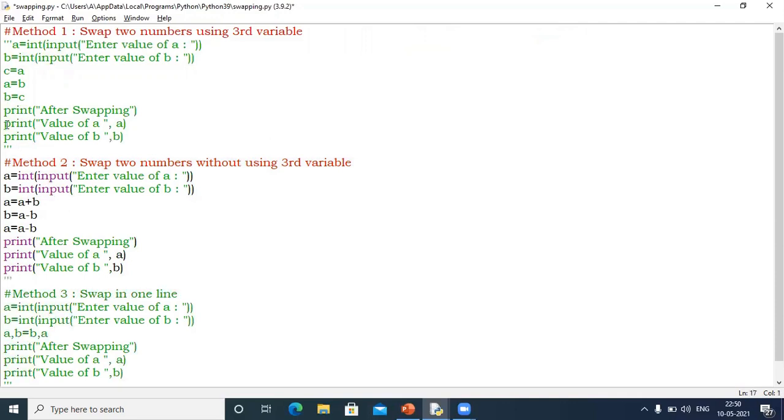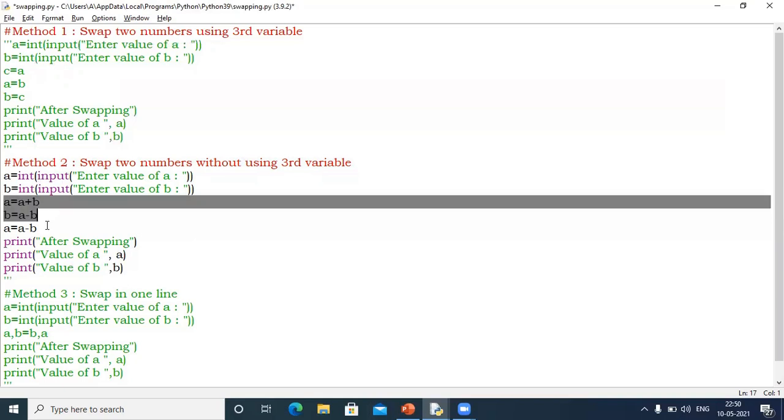Now, this is my second method where I am not taking help from any third variable. So without using a third variable, I am going to swap these two variables' values. For that, again, the first two lines are the same. I'm going to take values from the user. And the last 3 lines are also the same because I have to display the final answer. Now we are going to discuss these 3 lines.